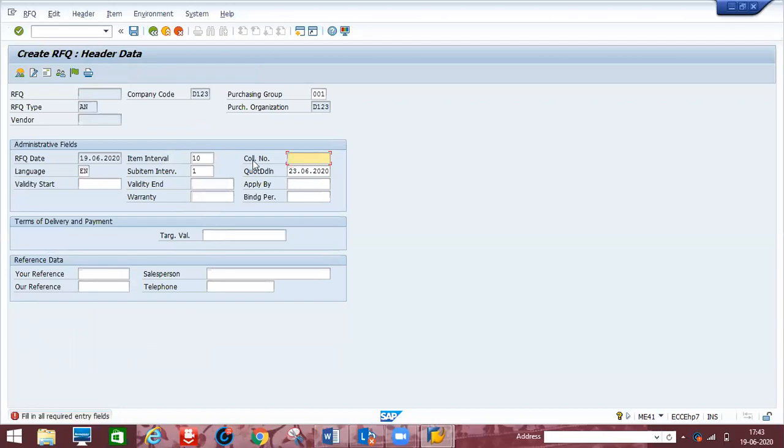What is the purpose of entering the collective number? Whenever you do price comparisons, you give this collective number, then the system will automatically tell us which vendor is low, which vendor is high, which vendor is medium. The system compares the prices and gives them to us. This collective number we use for price comparison purposes. The collective number is 10 characters long, numeric or alpha, whatever you want you can maintain. For example, I will maintain R12 only.